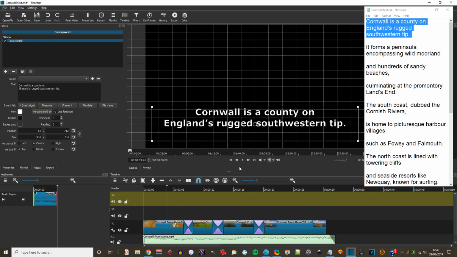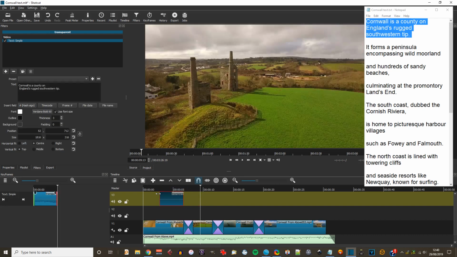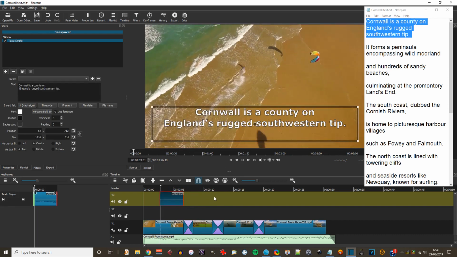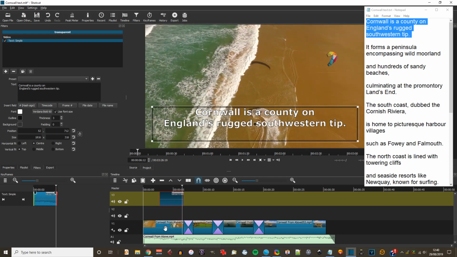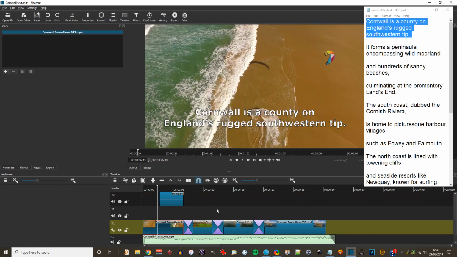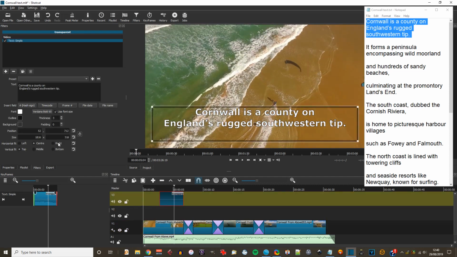Right, I'm happy with that, so I'll click off the grid and drag from the preview pane to the timeline. I press play to preview. Now, in case you're wondering, the boundary box won't appear on the exported video. If you click on another clip while you play, the boundary box will disappear.